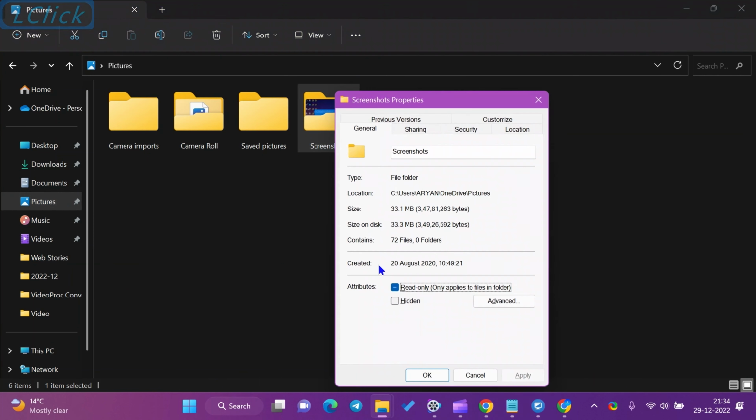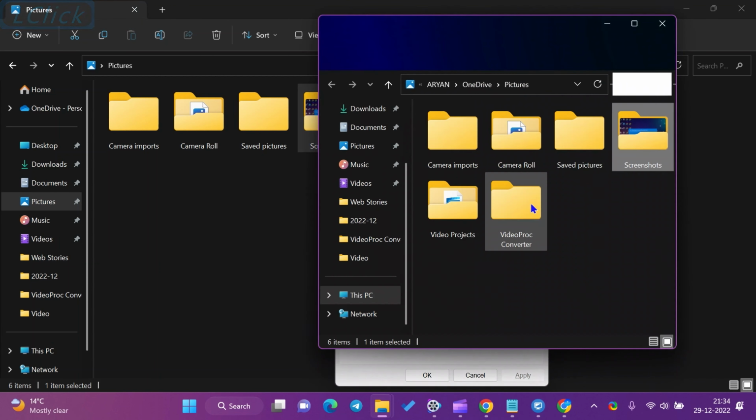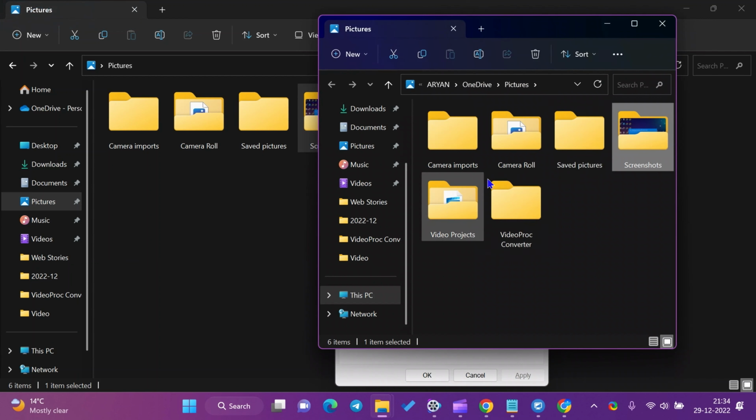In the Screenshots Properties dialog, switch to the Location tab. In the select destination window, choose the location where we want to save the screenshots. Now, click the Select Folder button. Then, click Apply. Once we're done with the steps, Windows will ask if we want to move existing screenshot files to the new location. Click Yes or No according to our choice.